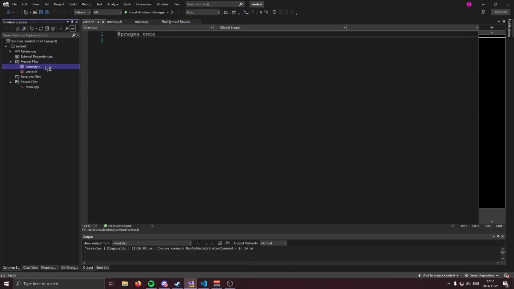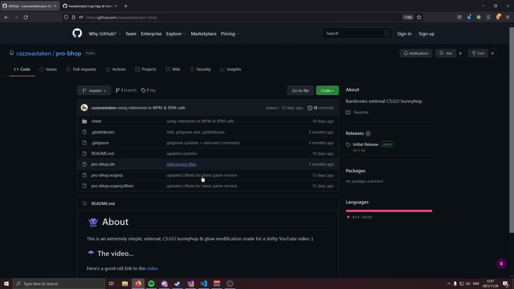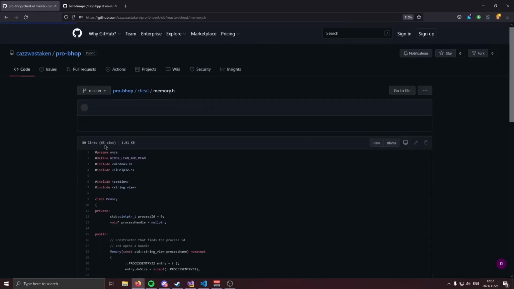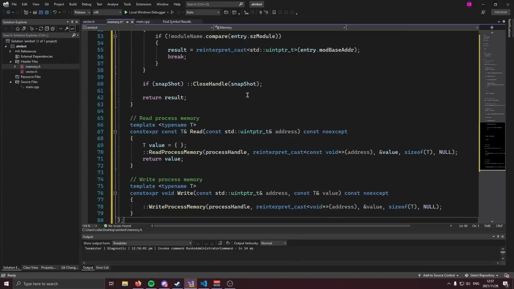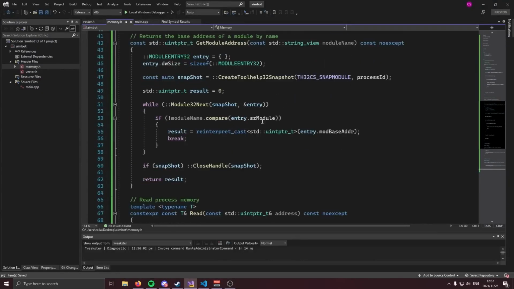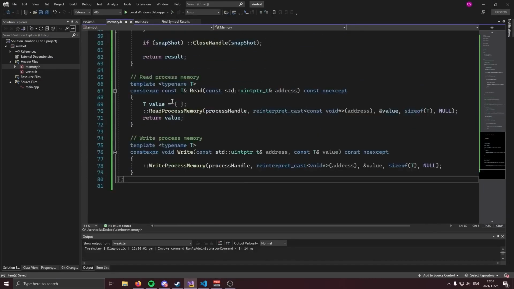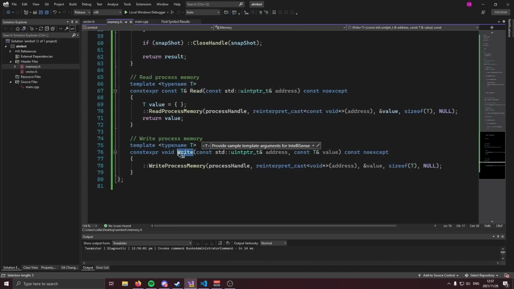Once you have all those files, hop into memory.h, we're going to grab our memory class. Go to the first link in the description below. This will take you to this GitHub repository. Go into cheat and go into memory.h. Go ahead and copy all of this and paste that into your memory.h file. This class is going to open a handle, get the process ID, and it's going to allow us to read and write process memory, which is obviously very important when we're cheating.